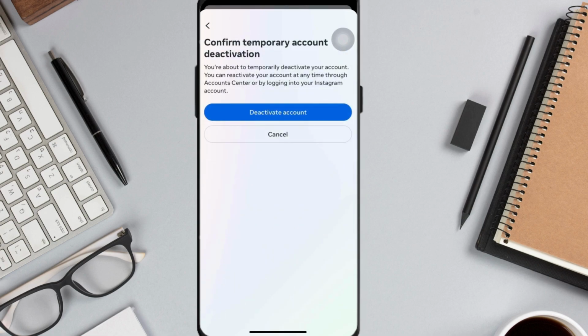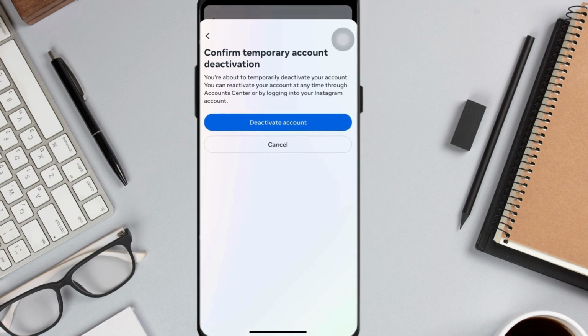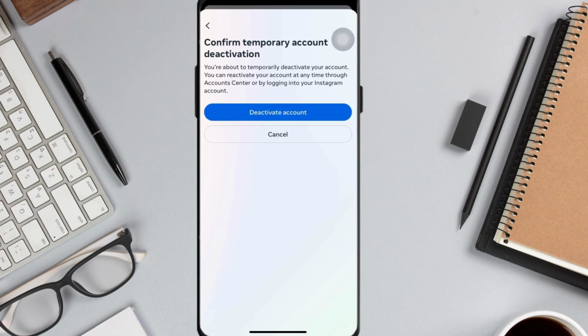And here you just have to confirm that you want to deactivate your account. And that's how you can easily temporarily deactivate your Instagram account.